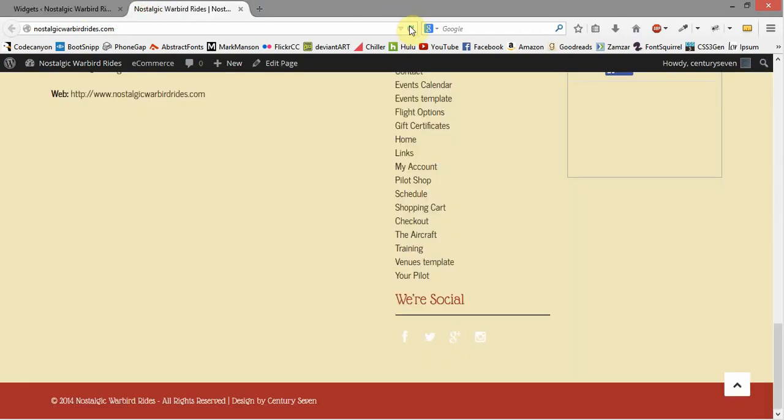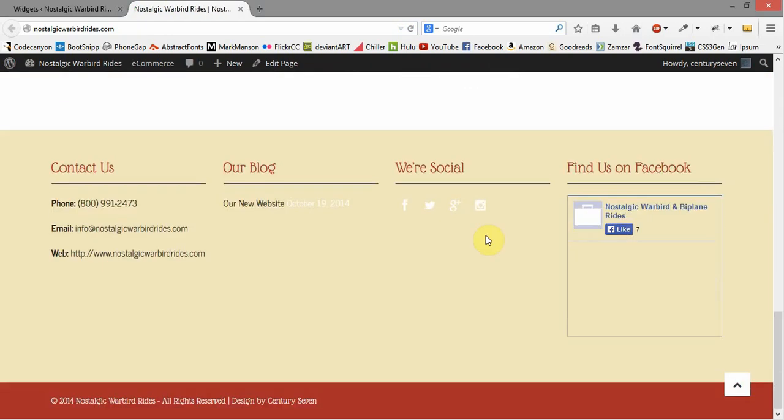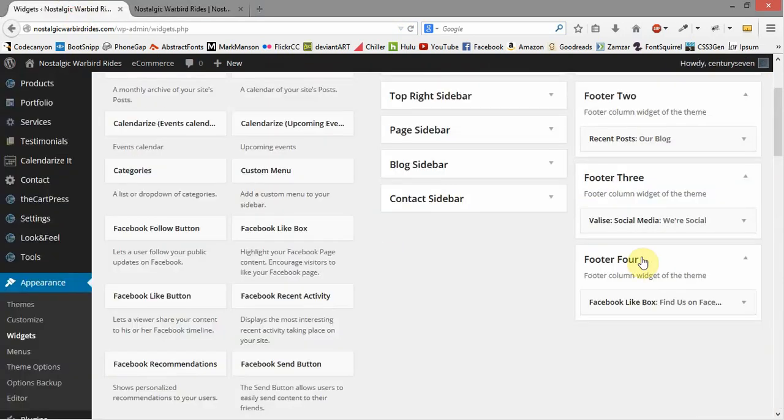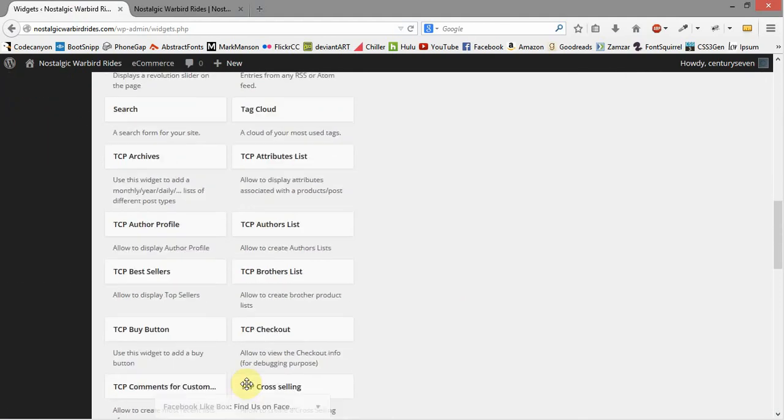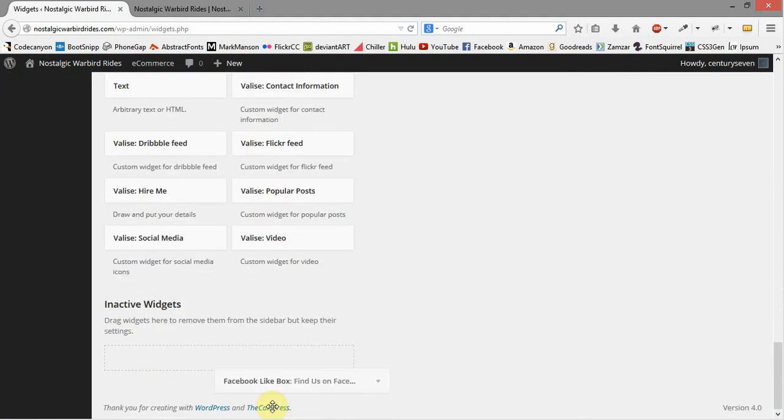And when I do that, that's automatically going to delete that widget, and now, as you can see, it's gone. Now, let's say I want to temporarily remove a widget. Let's say I want to remove the Facebook like box. I don't want it there, but I do want to use it later. I'm going to grab that, and I'm going to come all the way down here to the bottom to where it says Inactive Widgets. I'm going to drop that right in there.